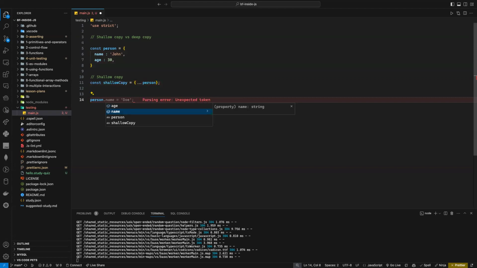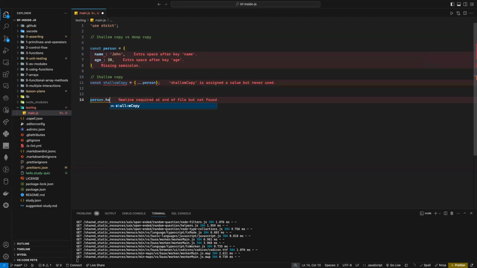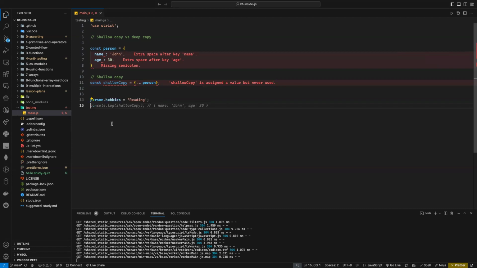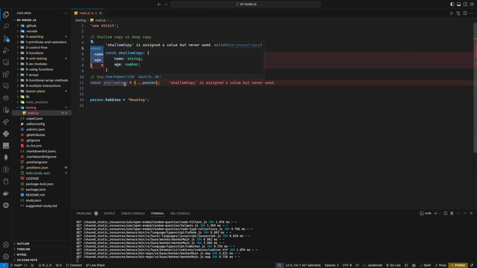maybe another property. What other property do you have? Hobby. Sorry? Hobbies? Let's just say hobbies, yes. Hobbies. And here I will just say reading. I will not create an array. I will just say reading, for example, like that. Now, as you can see, I've changed my original object here. Now my shallow copy should not be changed, because if it changed, that means there is a side effect. They are related. I don't want that.